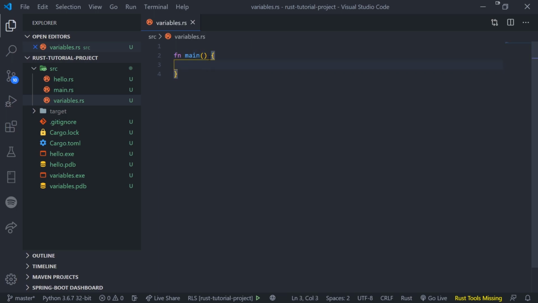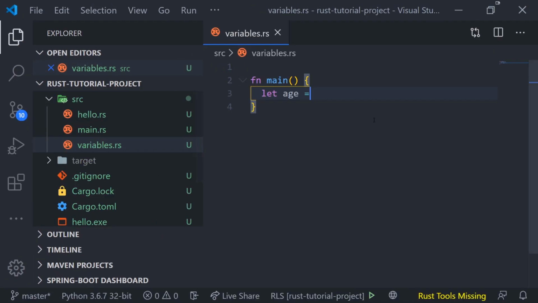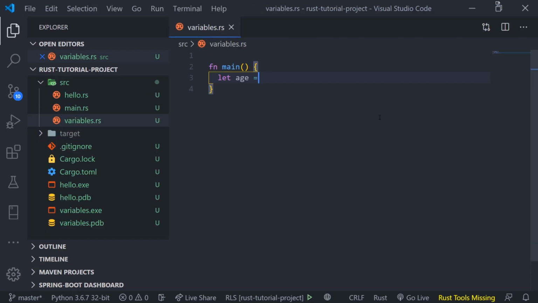And inside these curly braces, we're going to go ahead and declare a variable. So we're going to use the let keyword to declare a variable. And I'm going to call this age, and I'm going to give it a value. We're using the equals operator, which means assignment. That basically means you're assigning a variable a value. And I'm going to set the value to 22.